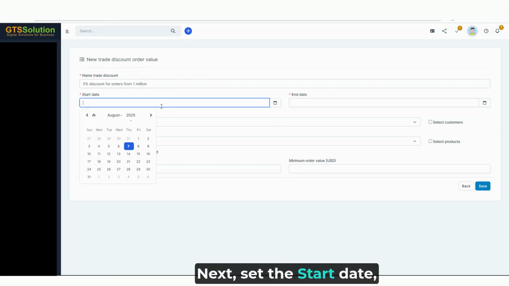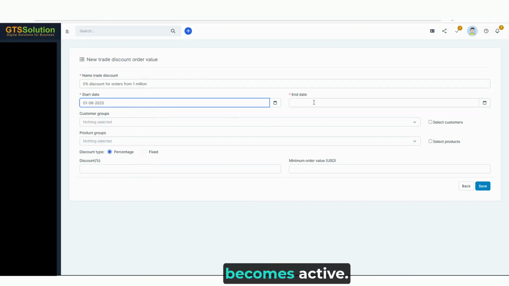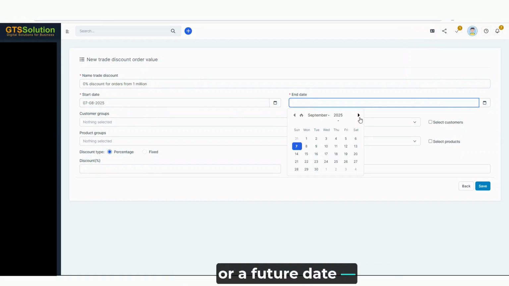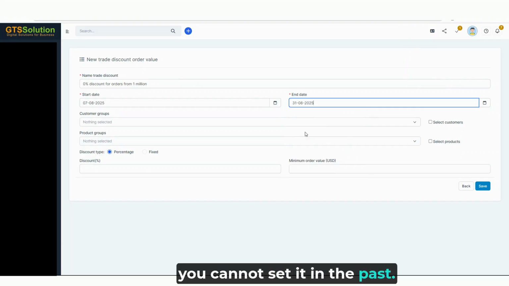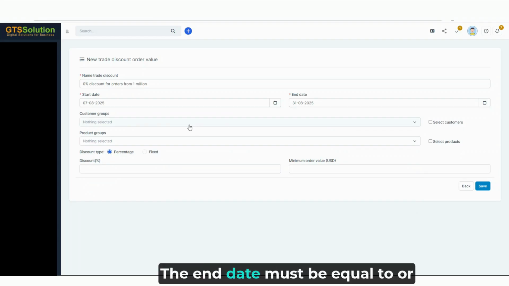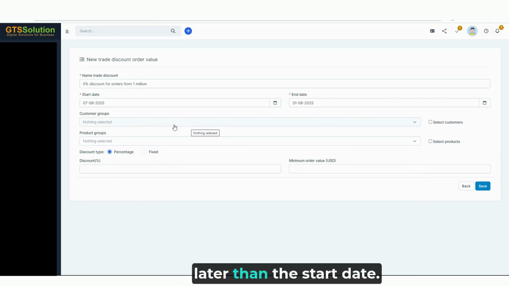Next, set the start date, which is the day the promotion becomes active. The start date must be today or a future date. You cannot set it in the past. Then, choose the end date, which is the last day the promotion remains active. After this date, no orders will receive the discount. The end date must be equal to or later than the start date.